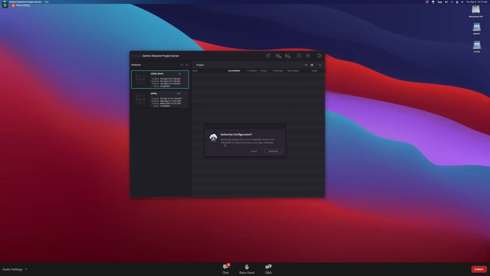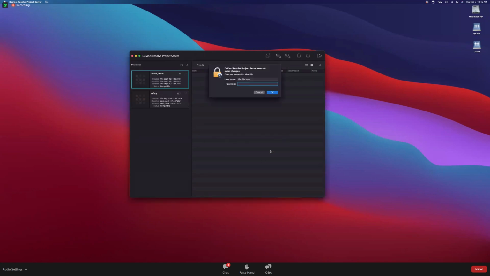It's going to authorize on this network IP address. Real quick, there is also the option under File to choose your network interface that you want to share your database on. And so we'll just leave this to the first one. We will enable sharing. And now that is enabled.